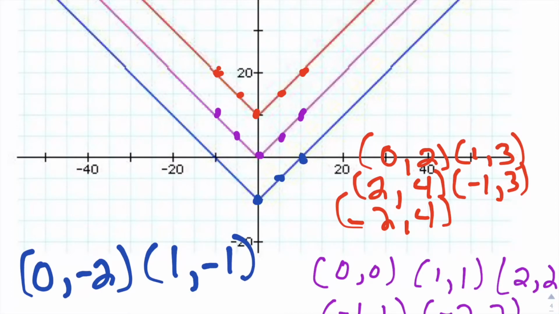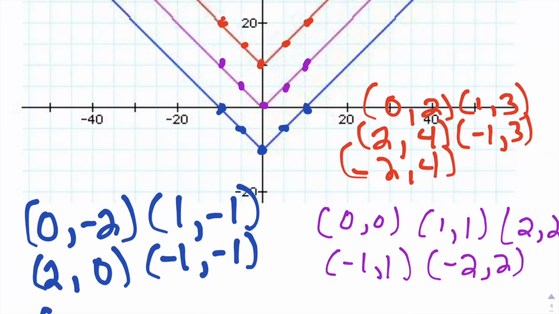We have this point here, which is going to be 2, 0. We have this point here, which is going to be -1, -1. And we have this point here, which is going to be -2, 0.